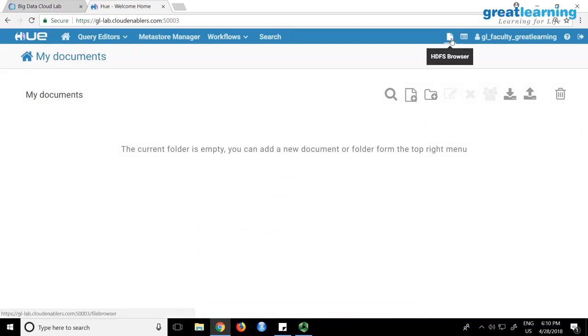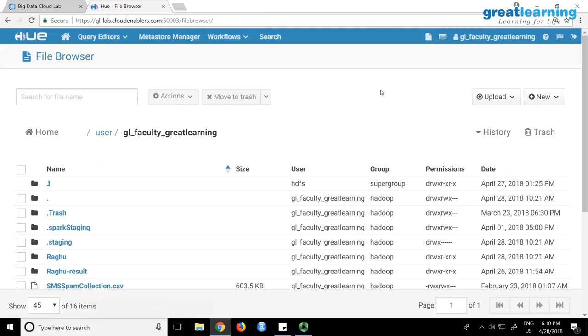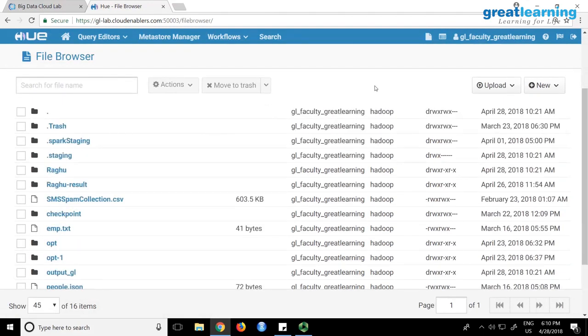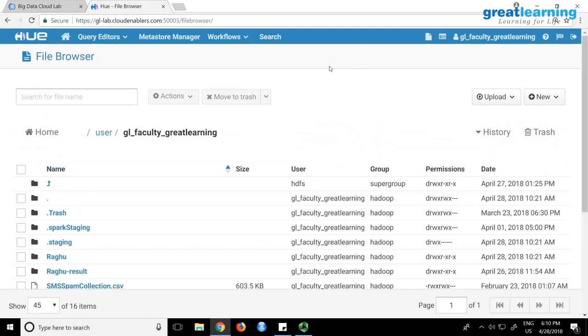If I click on this HDFS browser, see there, this is my Hadoop. These are all the files in my Hadoop. So Hue is like a web UI to your Hadoop HDFS file system. So these are all the files and folders. If you connect, you will not see anything here because you have a fresh account. One more very important point is that in Hadoop, you will have a home directory, /something. I have GL faculty. You will have your own directory.